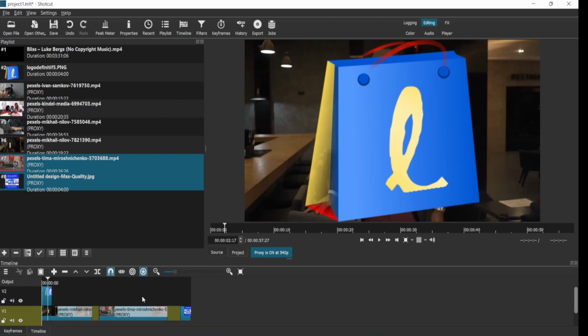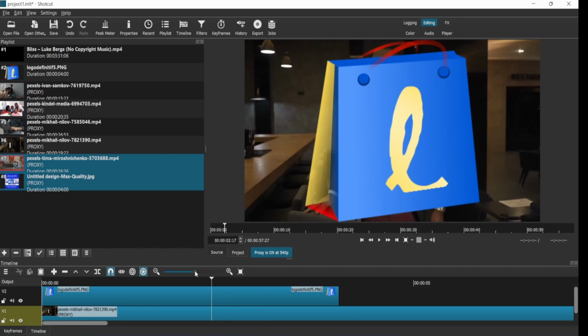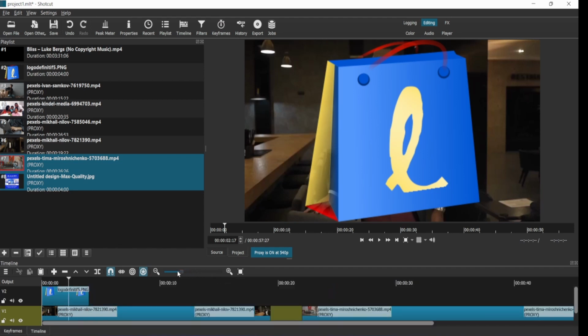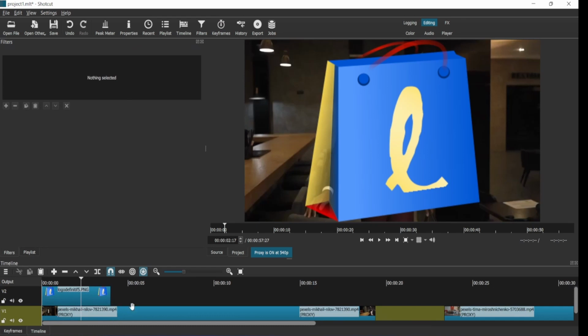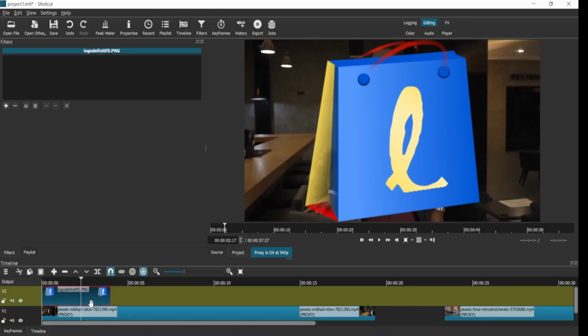So it's going to zoom out. If I zoom in, I increase the length and I cannot see all the media. If I zoom out, I can see all the media on my timeline. So one more option here. So guys, you can see my logo is too big. I just want to reduce the size of this logo.